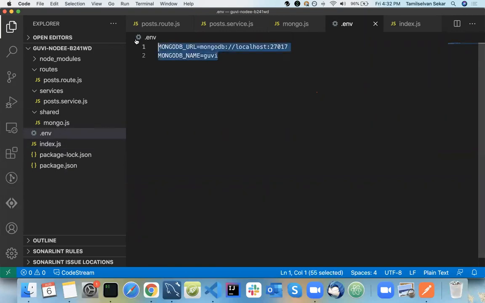For example, when I deploy to Heroku, I will change the URL here and change the database name, and deploy to Heroku. Same way, if I want to deploy it to a different environment, I will change the URL here and change the database name. So whichever is dynamic, which is going to change in different environments, we need to have it in .env. So .env is nothing but environment. Now we need to load this configuration, right?